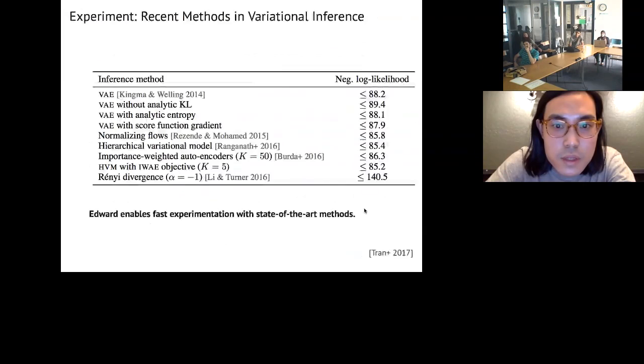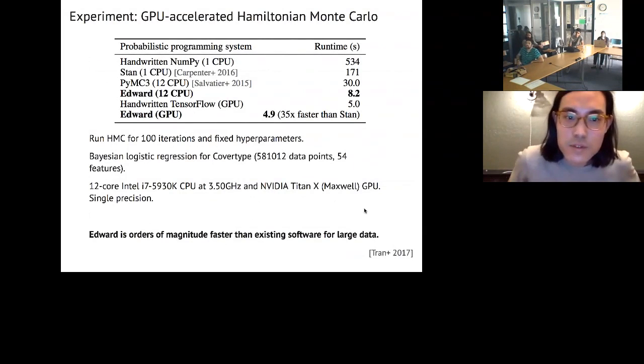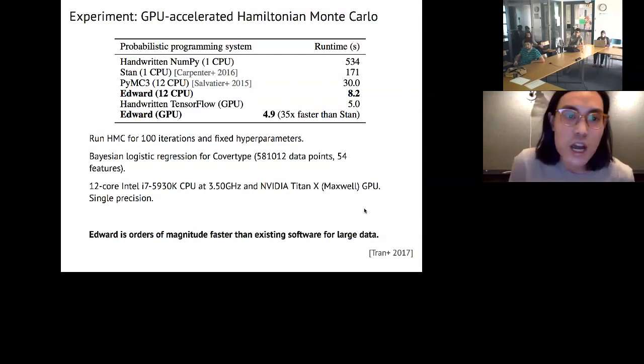Let's see. I can go through one more example just in terms of benchmarks. So here, I'm not sure how many of you are familiar with Hamiltonian Monte Carlo. This is one of the main methods in the Markov chain Monte Carlo literature. And so what we're doing here is comparing to previous frameworks, and trying to show how much you can benefit from leveraging GPUs and matrix multiplication.